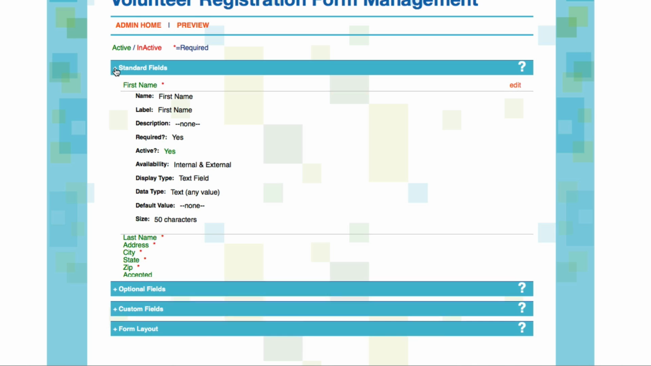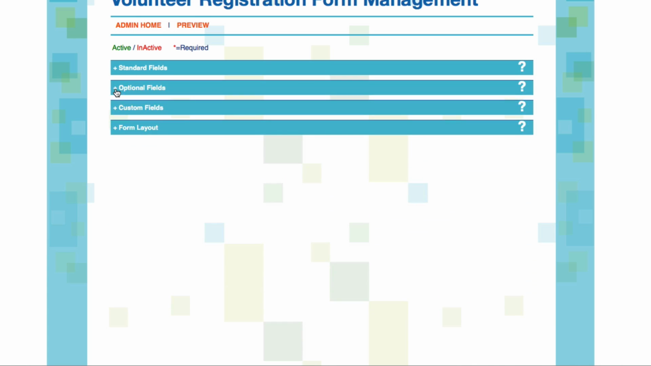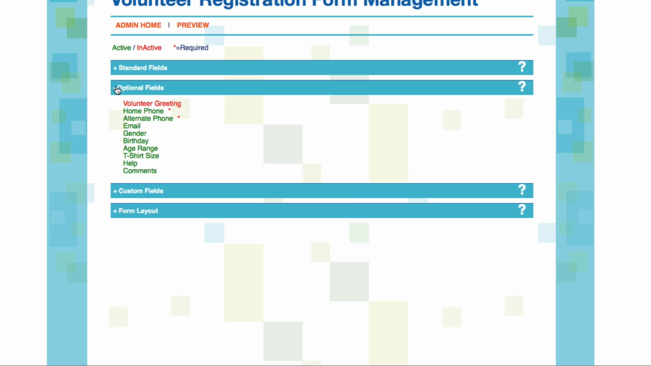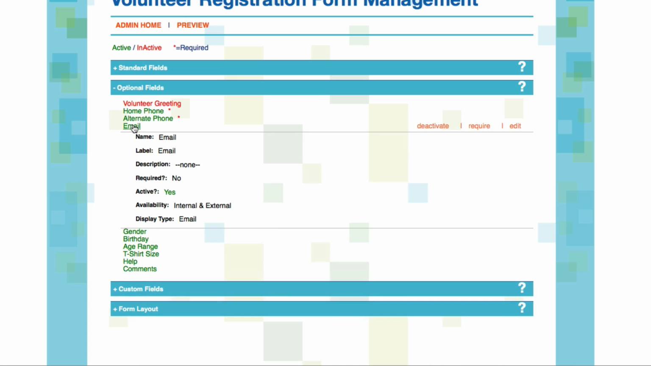We'll close the standard fields for now and come down to optional fields next. Again, we'll view them by simply clicking on the plus sign. Optional fields contain pretty common information that's used in many different event registrations. Now you have control over whether these fields appear on your registration forms and whether or not they're required. So let's click on the name of a field to expand the details about that field.